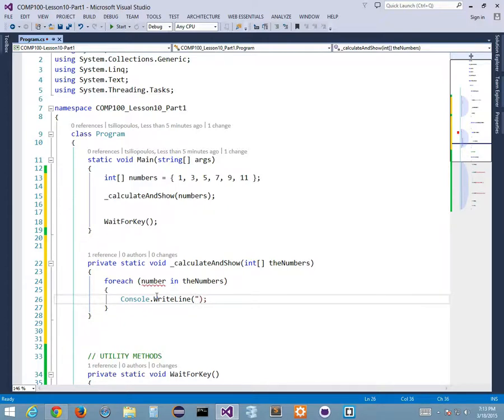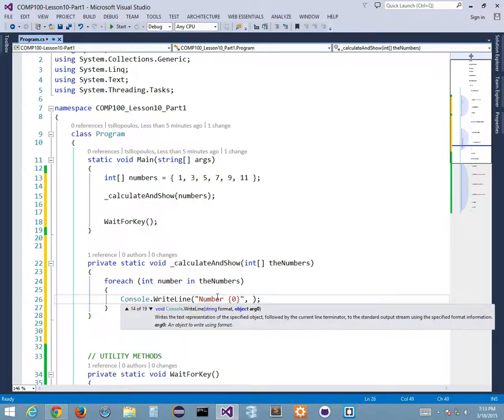And by the way, I have to declare what kind of variable number is. I got to say it's an integer, right? Because that's what it's an array of, integers. That means this number is an integer for me to complete it. So I'm going to say number, and I'll use interpolation here like this, comma, like this, comma, and the number. So I can do that.